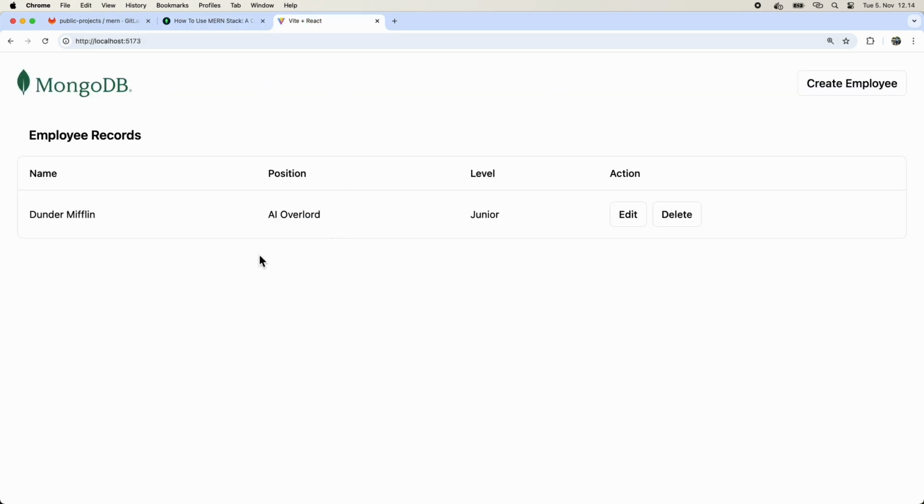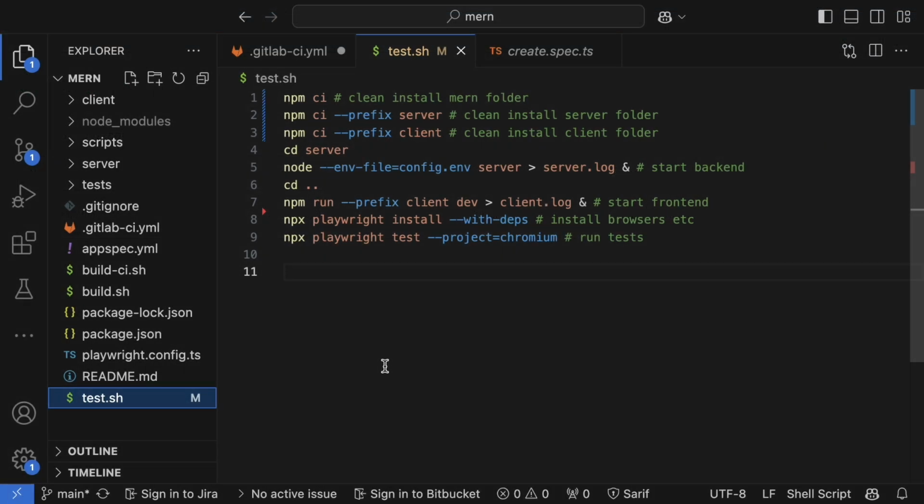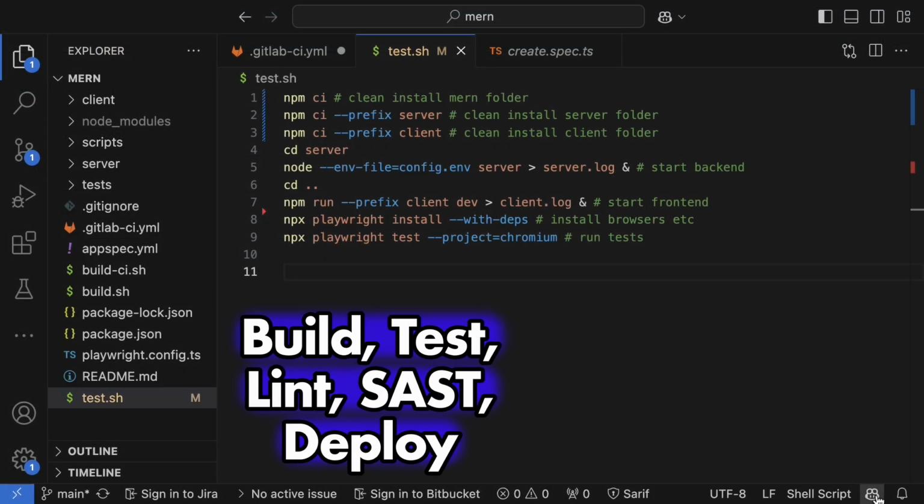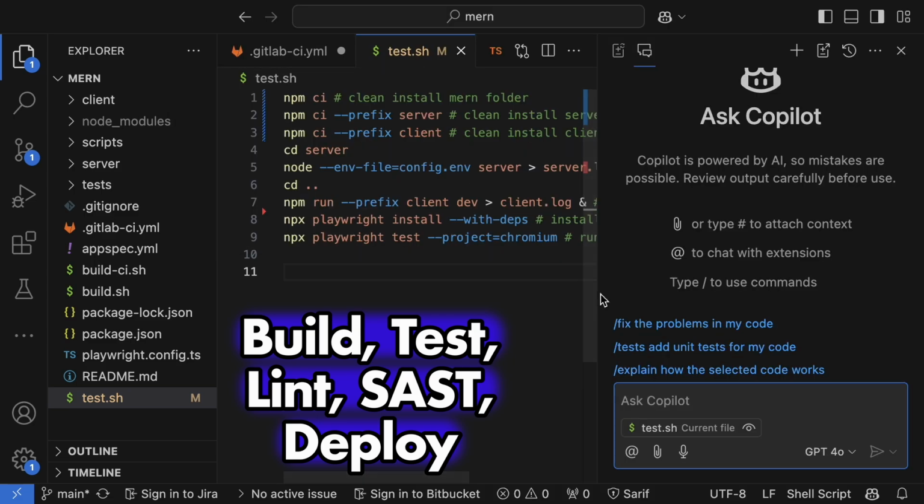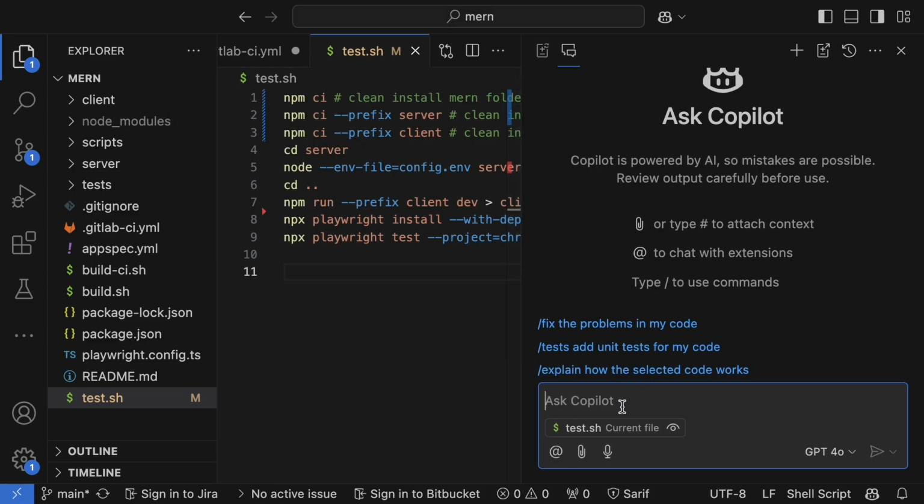Here's what the app looks like when it's up and running: a simple employee management system with adding, editing, and deleting employees. Here's the shell script we want to execute. We'll build upon this by adding other stages like linting, security scanning, and deployment.